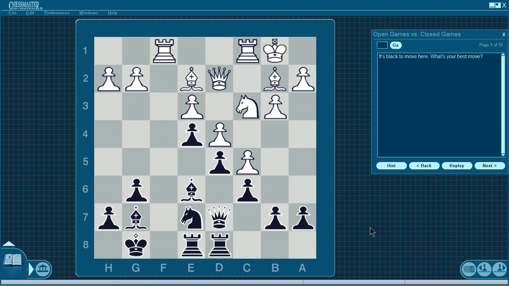Okay, black to move. What shall I do? Is there any way to trade off my bad bishop?